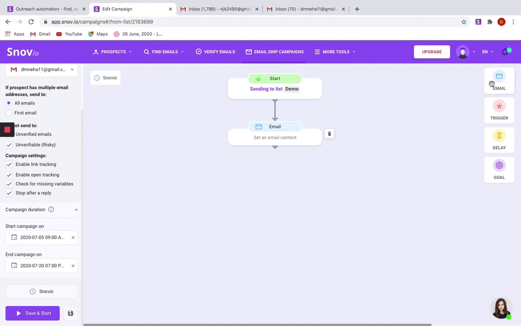The first is start, email, trigger, delay, and goal. We use these 5 elements to create our campaign. So let's understand them one by one. So the first is start. Start is an unchangeable first step for every campaign.